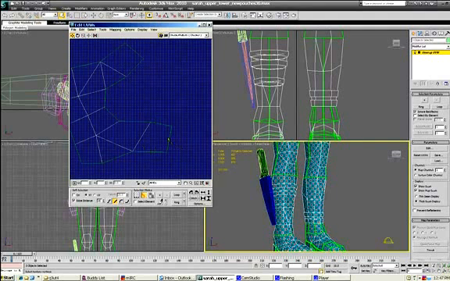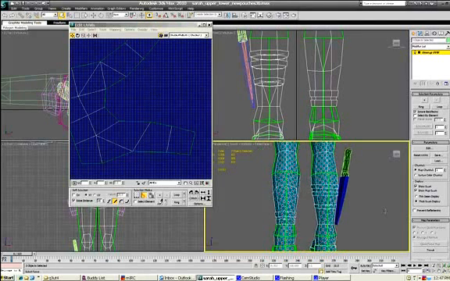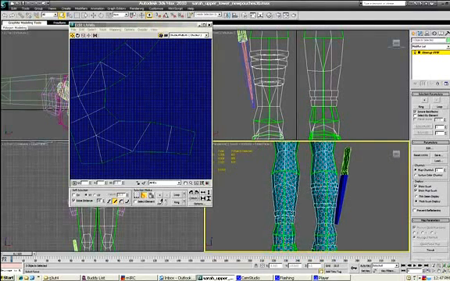I'm going to end up with one seam at the back. I'm doing the lower part of the boot, and I've just met right here. My central seam will be right there.